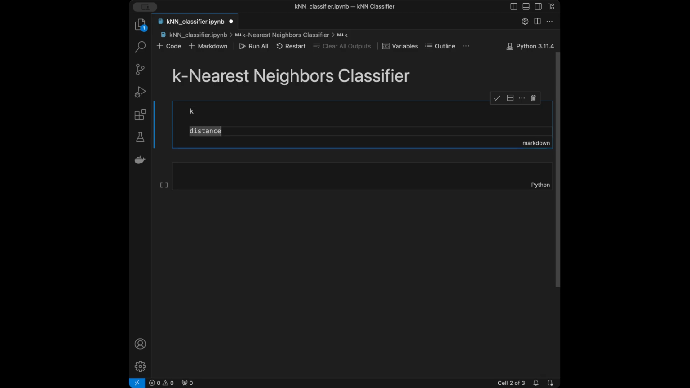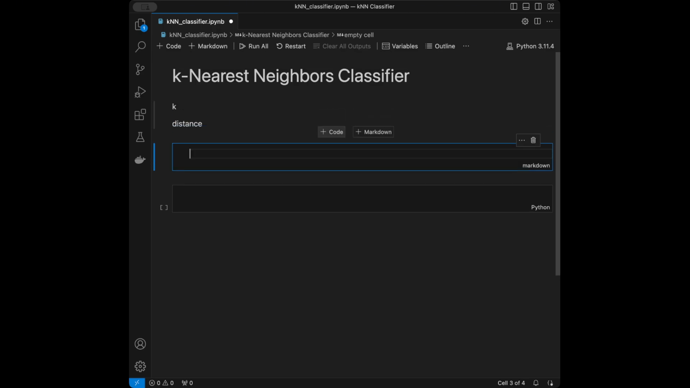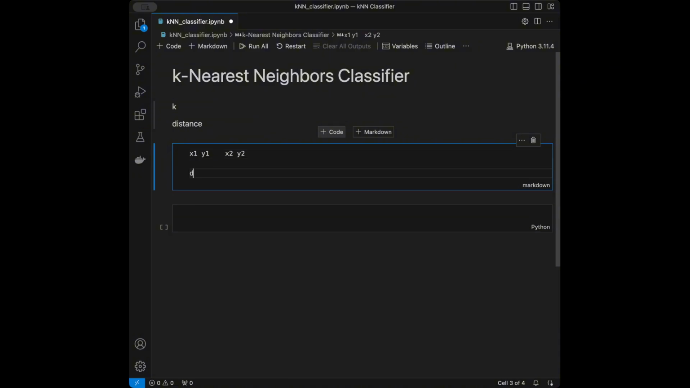And it typically uses Euclidean distance, which we can think of like, I'm going to create a new markdown cell in here. Think of two data points like x1, y1 and x2, y2. Think of this like coordinates in a coordinate system. Now for the Euclidean distance we will say square root of x2 minus x1 to the power of 2, plus y2 minus y1 to the power of 2, like this. This is going to be our formula for the Euclidean distance.